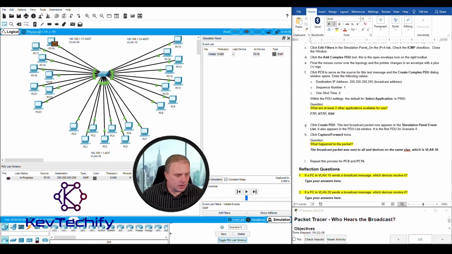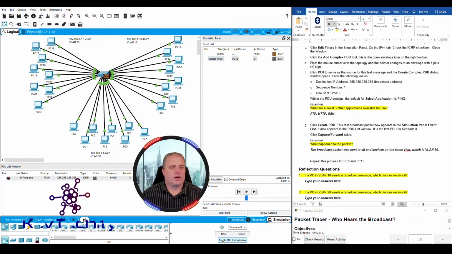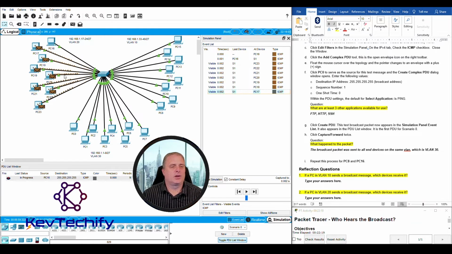Okay, I'm going to go and click on the capture and forward button once, which sends the PDU to the switch. Click the capture and forward button a second time, and there it goes. It broadcasted out to all the other devices on the same VLAN.